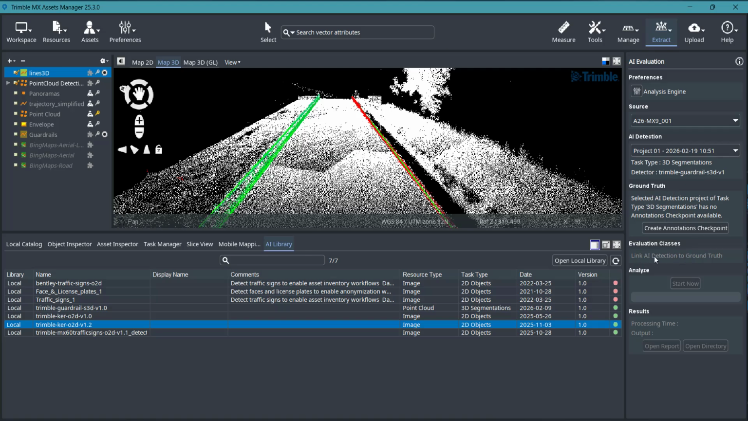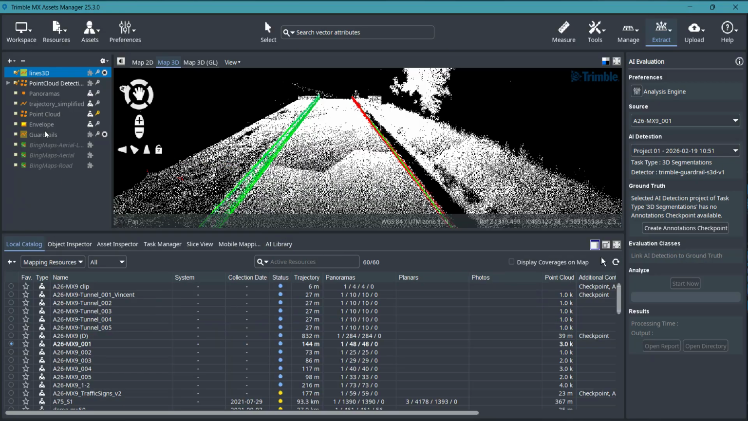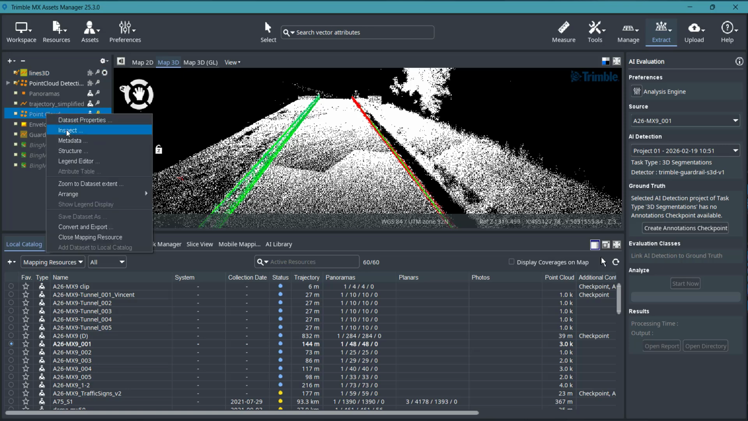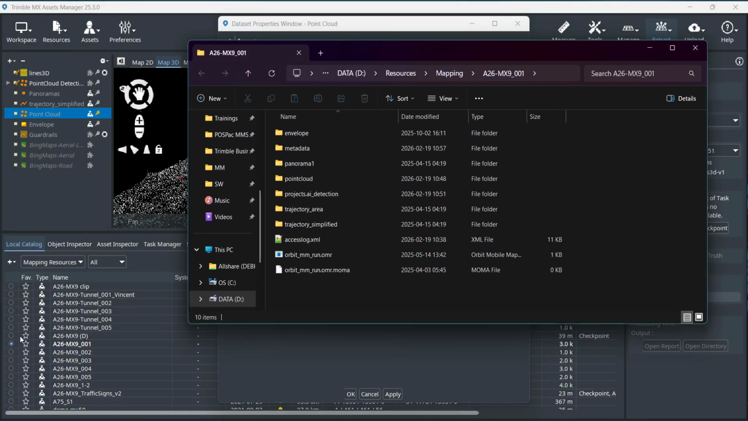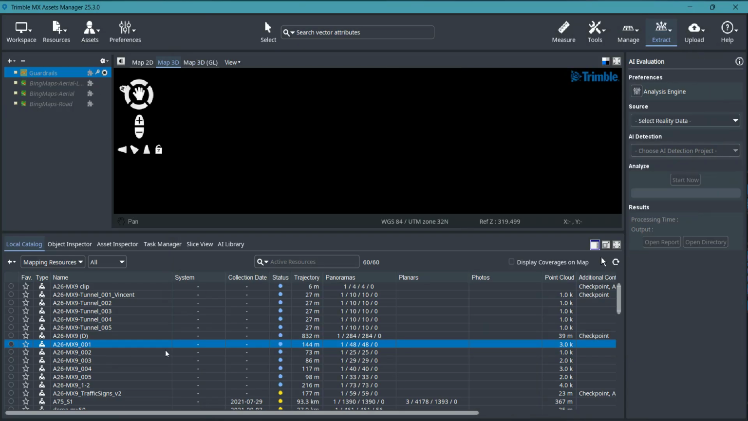And here it says link AI detection to ground truth. Why is that? It's because the point cloud linked to my mapping resource is called point cloud, and this point cloud is not classified. That's why I need to replace it. So I will go back to my local catalog, or let's say here, inspect open file location, and I will turn this resource off because I will make some changes. It won't allow me making changes if the resource is open.